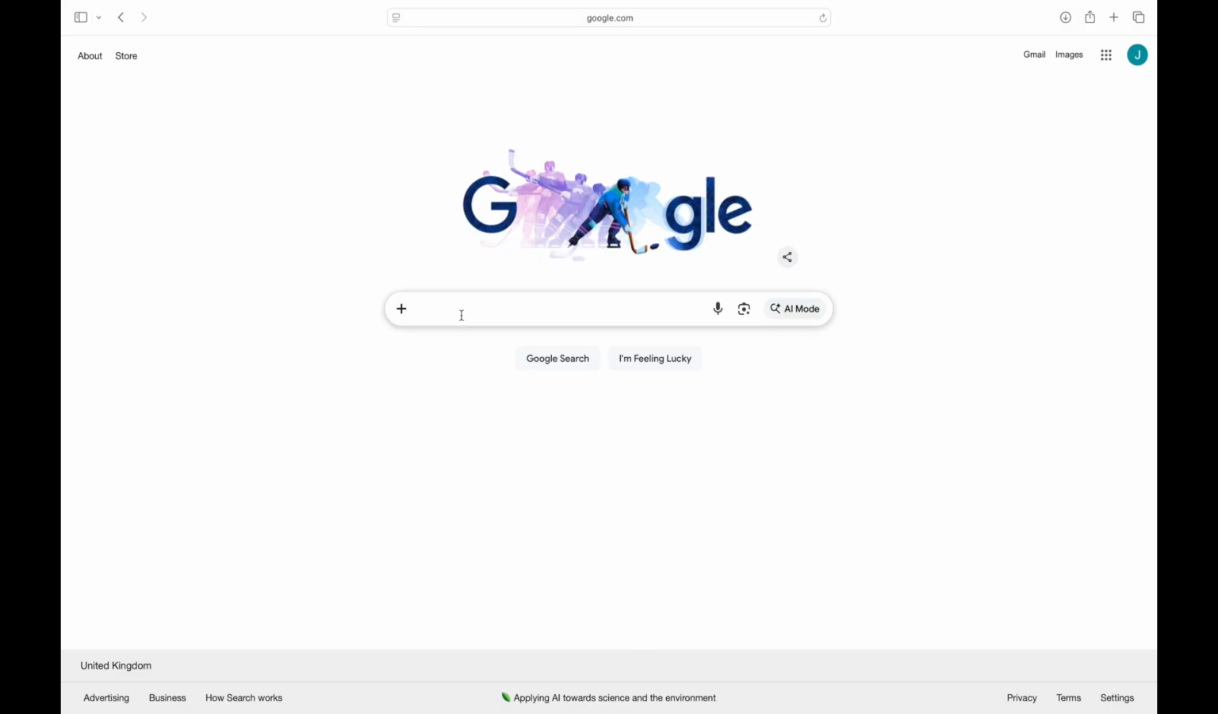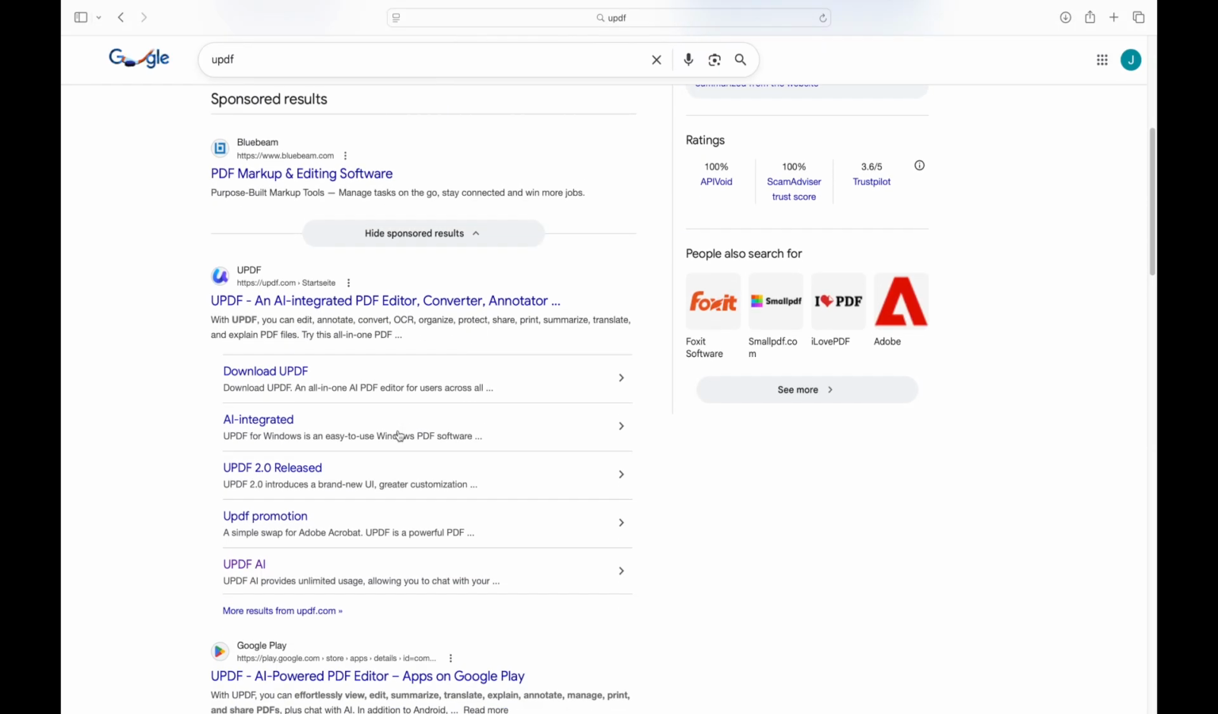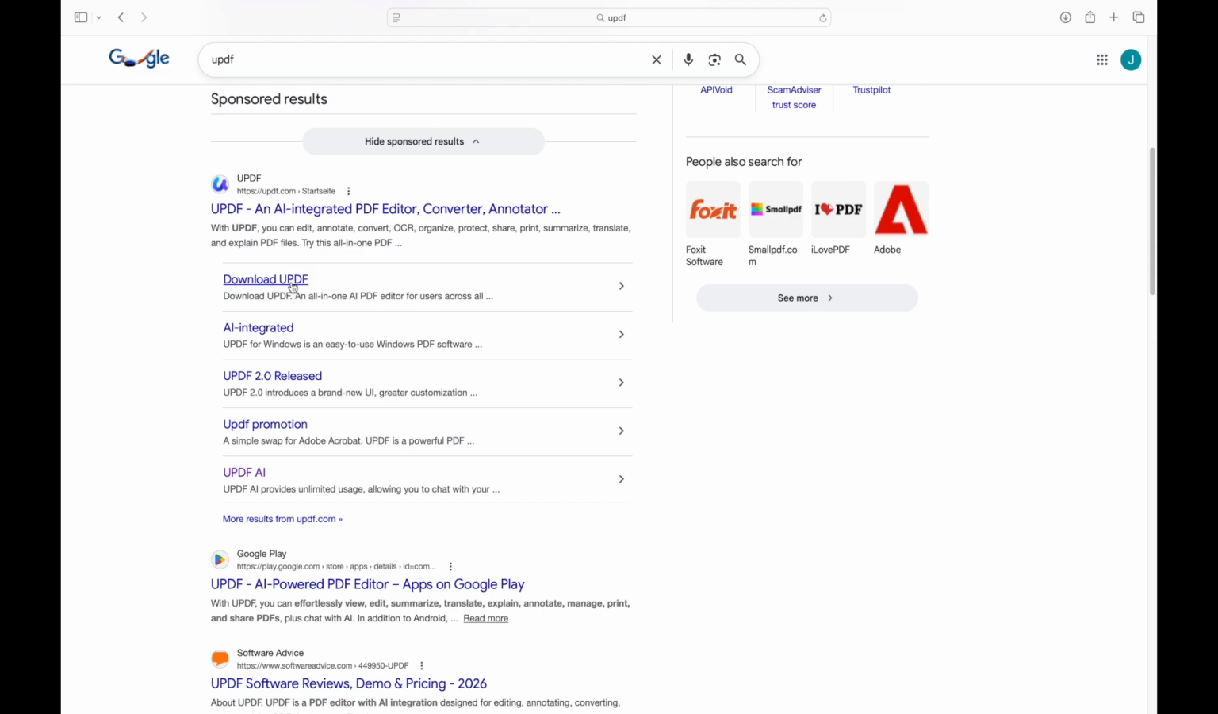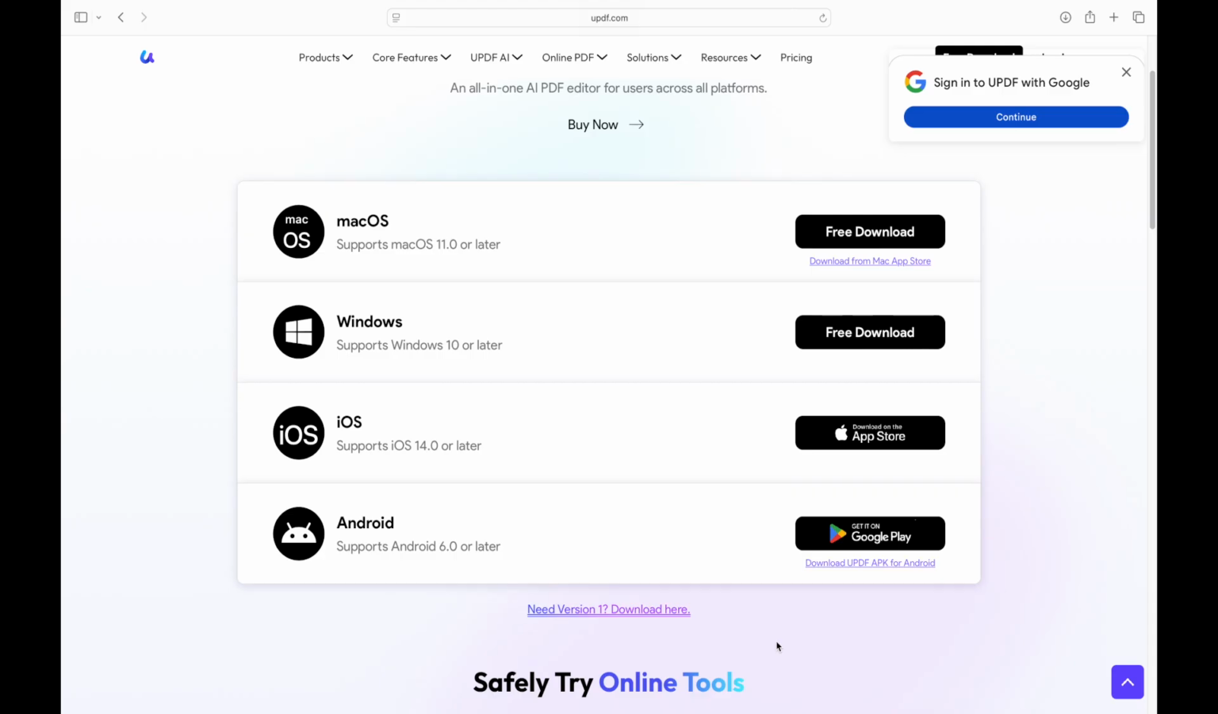Open your browser and search for UPDF. Find the official UPDF website from the search results and click on Download UPDF. Then, download the version for your operating system and install it on your device. Once you've installed UPDF, here's how you can use it to manage your bank statement.